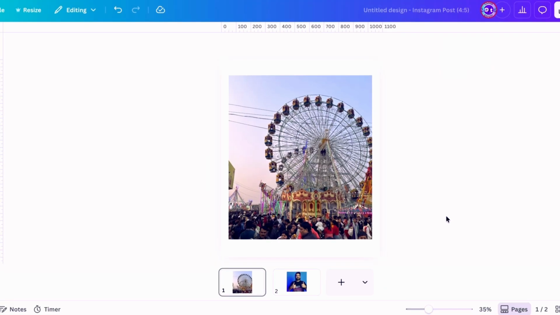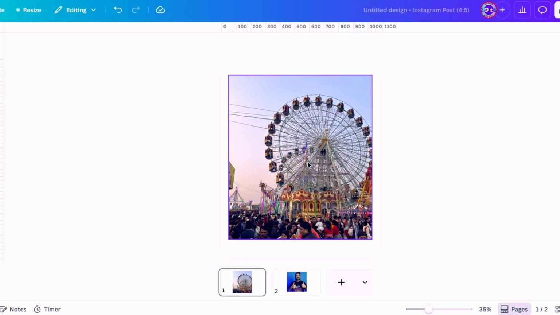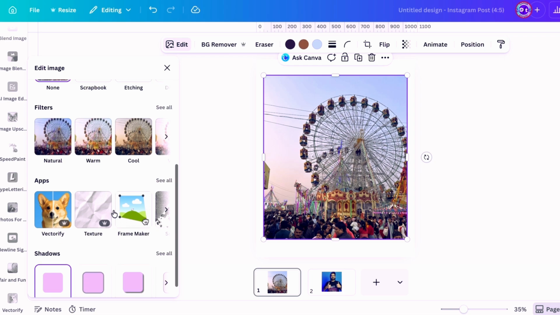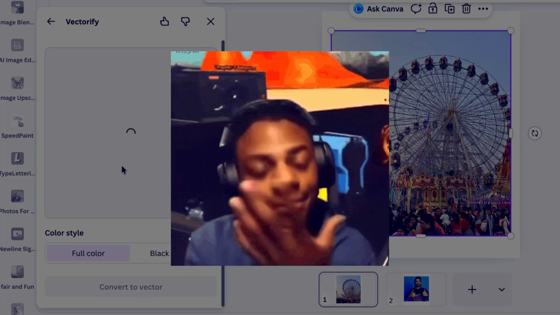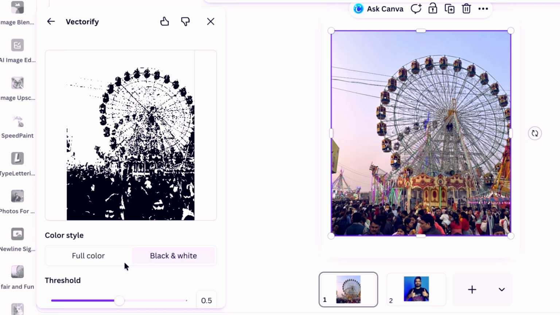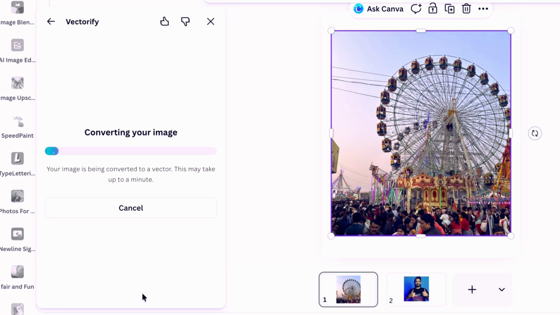If you are editing photos inside Canva, then this feature is very useful for you. All you have to do is select the image you like and click on edit. You will see this amazing feature, Vectorify. Just click on it. It will showcase the image you have selected, and now you can see full color and black and white. If you want to convert your image into black and white, you can, and if you want to go with full color, then just select it and convert to vector. But I will suggest you go with the full color.